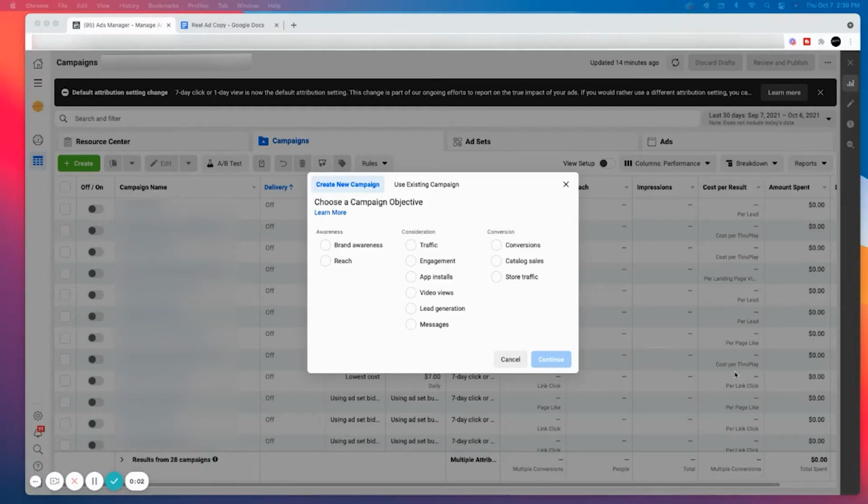I am already in the Ads Manager, and how I got to this point, you want to make sure you click on the green Create button and it will pop up this window for campaign objectives. And for today's example, we are focusing on brand awareness.